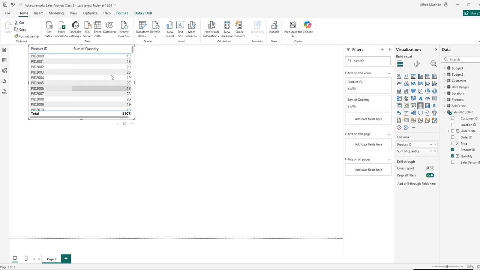Why does it say sum of quantity? So here Power BI is automatically aggregating that column, because this one is a numeric type column. So it will automatically aggregate. It can aggregate as maybe a maximum, a minimum, or count.